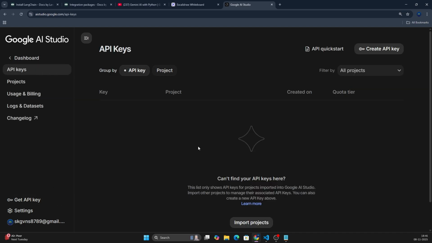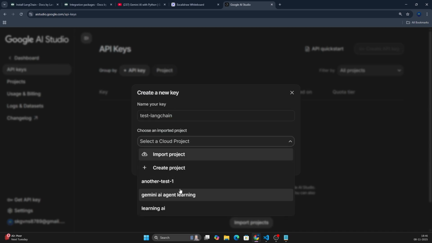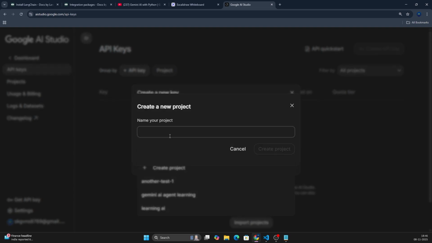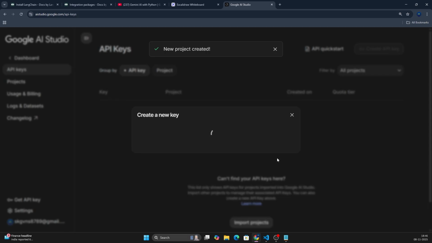In this get API key, click on create API key. Once you click on create API key, you will have to just provide a simple name to your API key, let's say test langchain. And then you will have to select a cloud project. If you have a cloud project, just choose that. If you do not have it, you can just click on create project. Name your project like langchain create project, and then the project will be created. So now you have the name and the project. Click on create key. A key will be created.